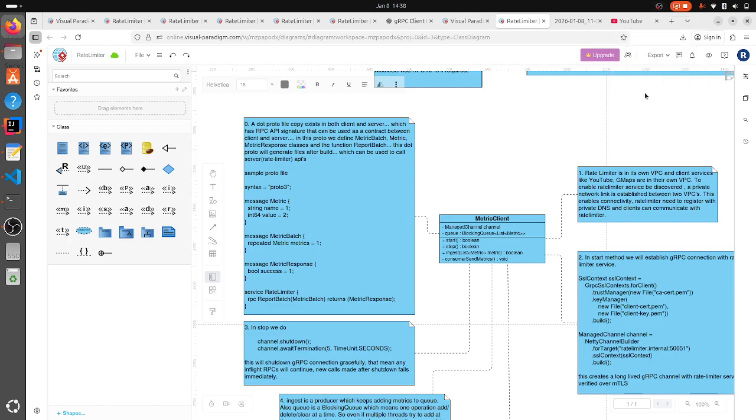Hi everyone. In this video, I'm going to discuss the client-side software that is required for a rate limiter. So firstly, why do we need client-side software? Why can't we just directly call the rate limiter service APIs? If it is a REST API, we can directly call rate limiter service APIs without needing any client-side software.